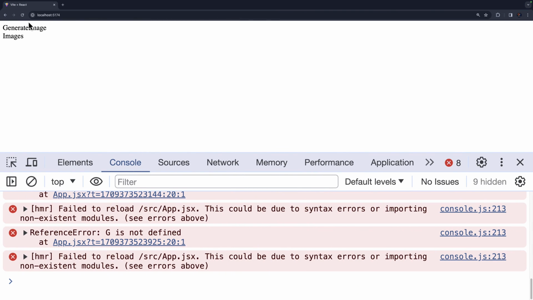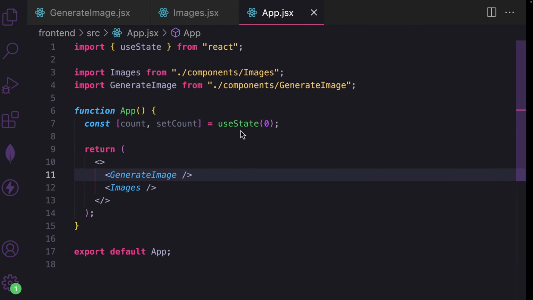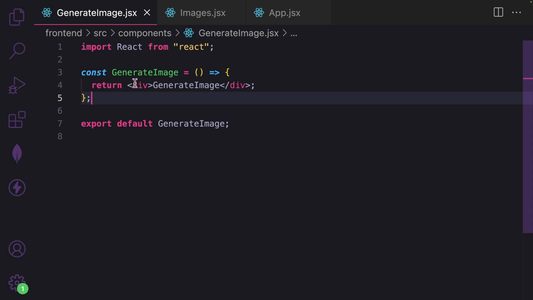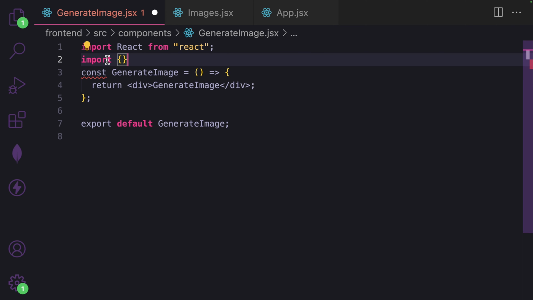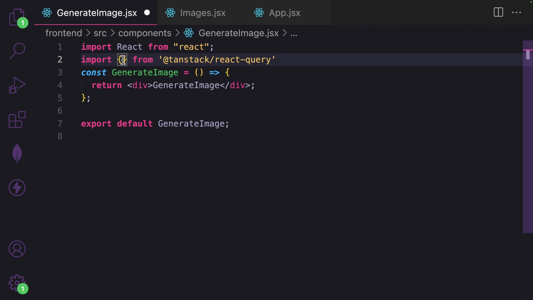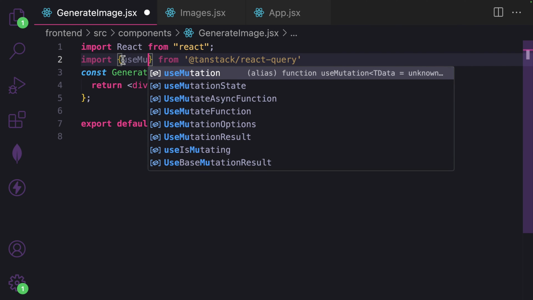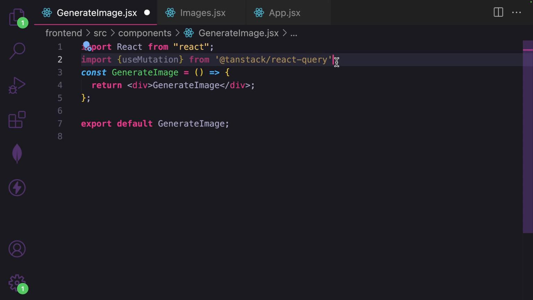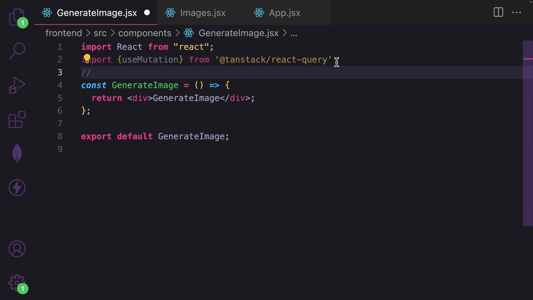And this is what we have. All right, so let's focus on generating the image. Next step is to bring in useMutation from React Query as an import from @tanstack. And let's take useMutation. For useMutation, first of all, it needs a function to make the request.